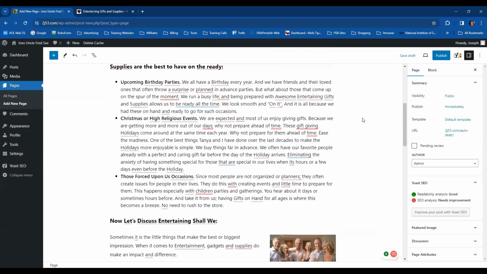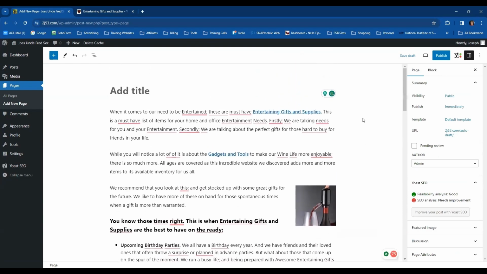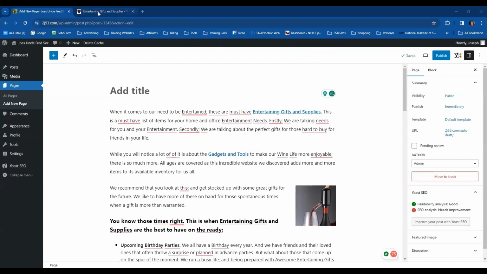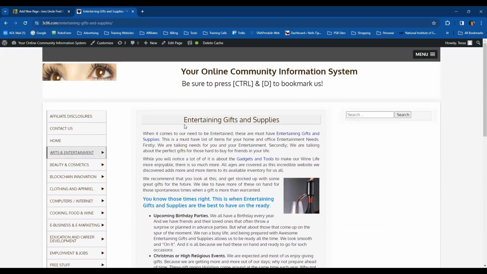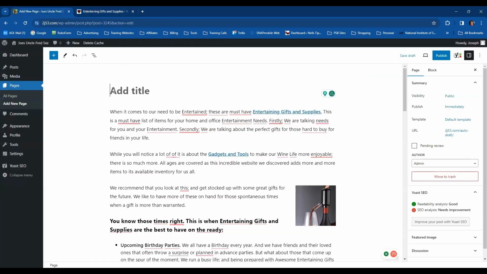And you don't have access to people's keyword, slug, and meta description, so you kind of have to make up your own. Okay, so this is going to be entertaining. If you want to change it, you can. I'm not going to, just because I don't want to have to think. And supplies.